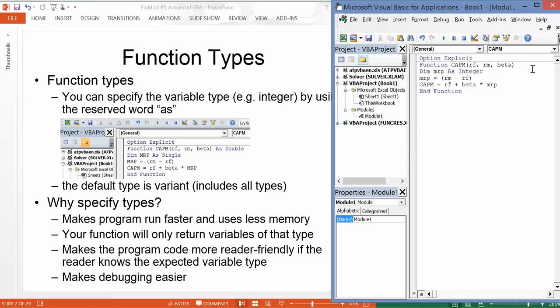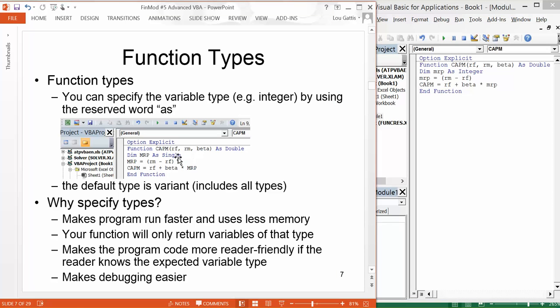I could have declared CAPM as a double precision floating decimal. So whenever you have these "as" statements, you're specifying a data type. Notice "as integer" turns blue, and "as double" or "as single" turn blue. They're reserved words. Now these are completely optional statements, and I generally do not use them at all, but I wanted to point them out to you because you'll see these in practice all the time.